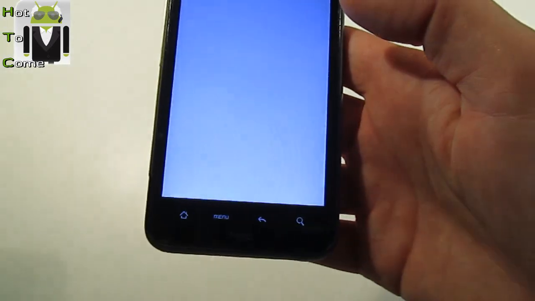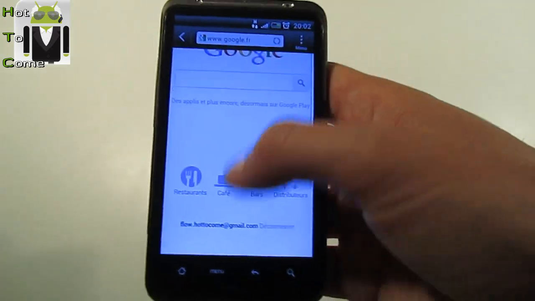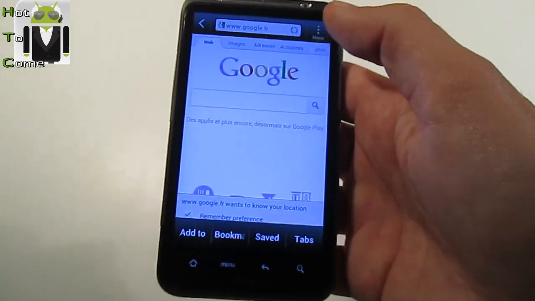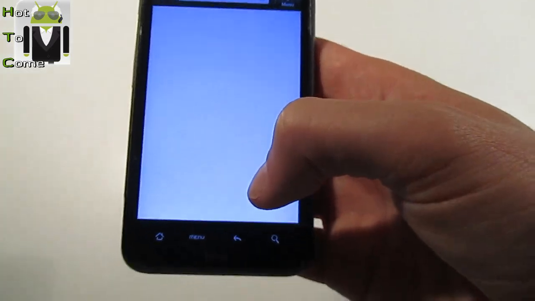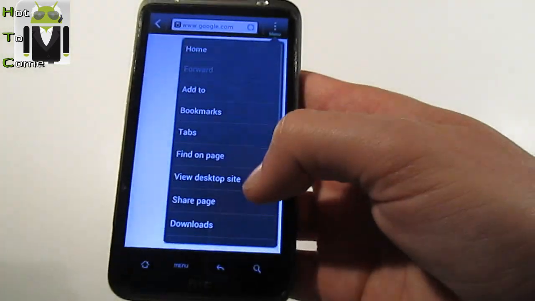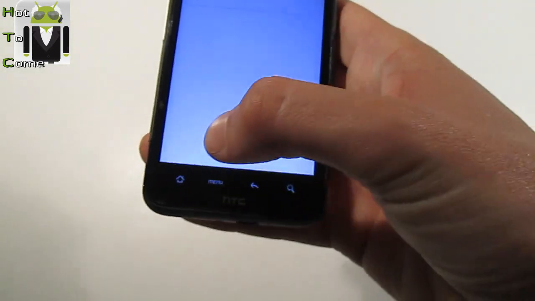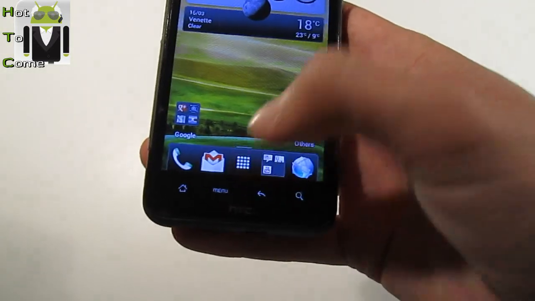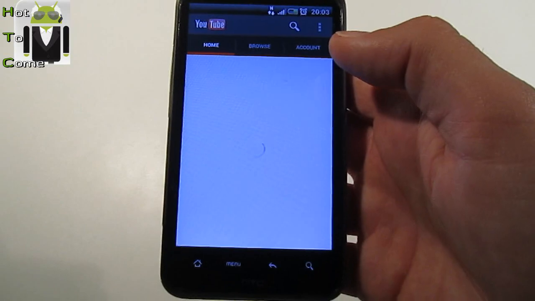YouTube, excuse me, internet. You can go to your browser, and here is internet. You can have mobile view or you can view the desktop site. I don't know why, but it doesn't work right now. Okay, and YouTube. You can go to YouTube by application. Okay, YouTube is right here, so it's very good.